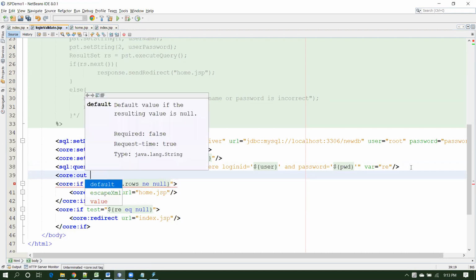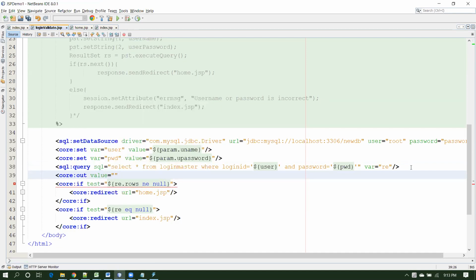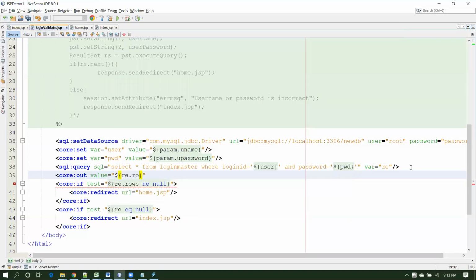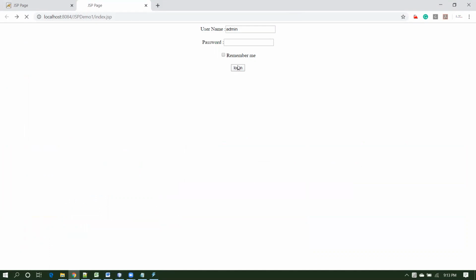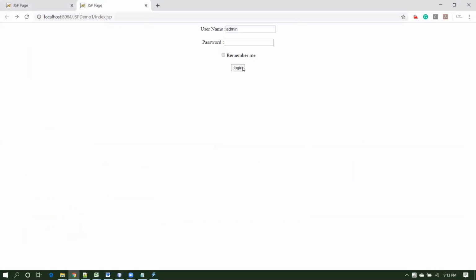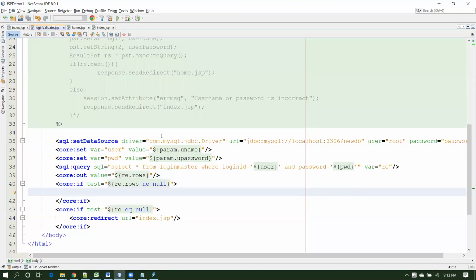c:out value is ${re.rows}. If I do this, then it is going on to the home.jsp login. So this is a sorted map, one object, that is sorted type. It is fine.